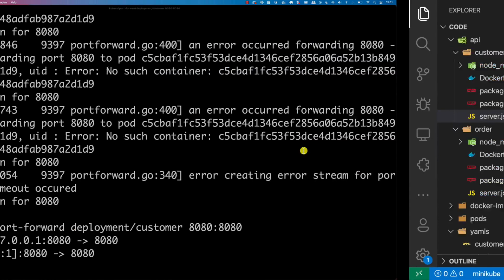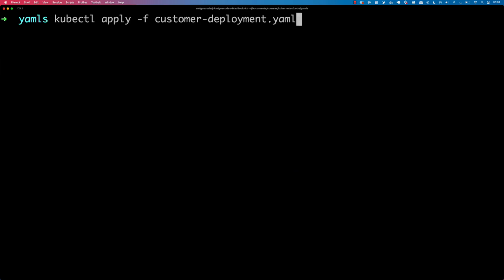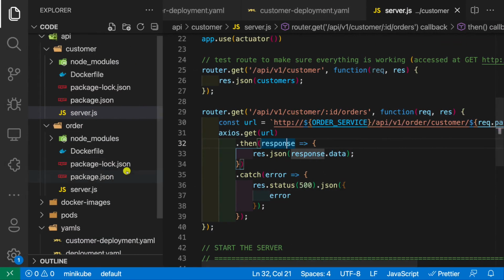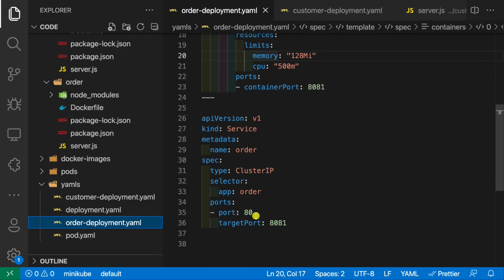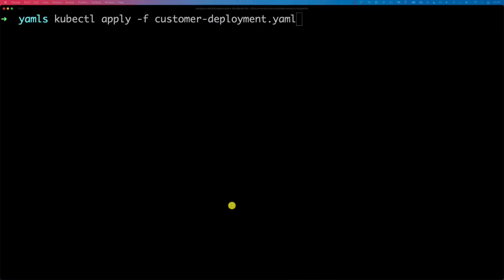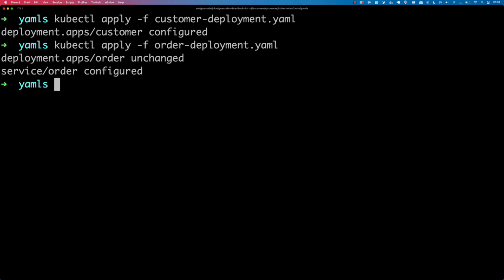And in here, let's just Control C in here, and then we need to apply. So let's apply the, I think it was the customer. So I actually forgot. So what did we change? So we changed, yeah, customer deployment and order as well, right? So we changed both. So let's first, it doesn't matter, either order does work. So customer deployment and order deployment. There we go. So you can see that the service is configured.